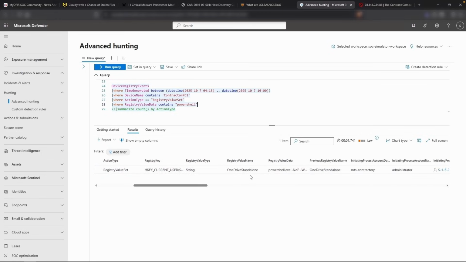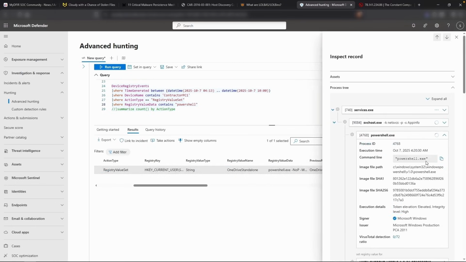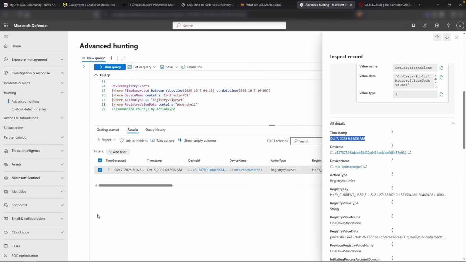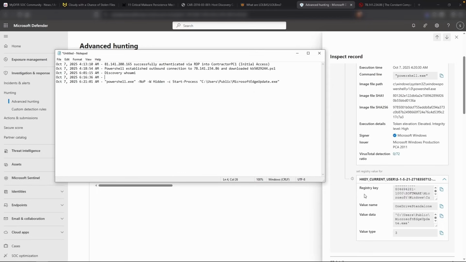And this registry value name is called OneDrive Standalone. And what this registry key does, it will run our PowerShell.exe and start the process of MicrosoftEdgeUpdate.exe. And this particular file is stored under the C:\Users\Public directory. Copy out this time, and this started around 6:16. And if we look at the registry key, this is located under the registry run key. This is our attacker's persistence.